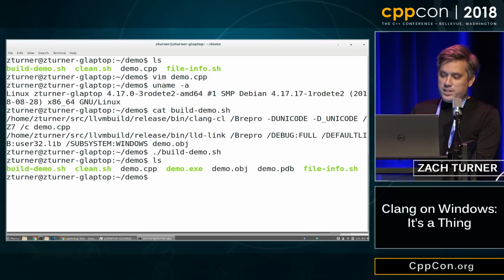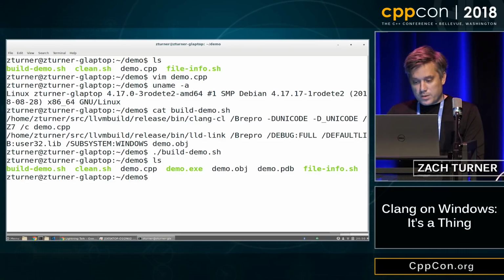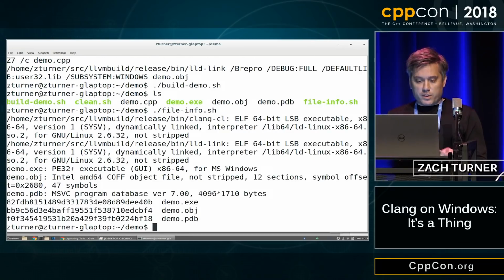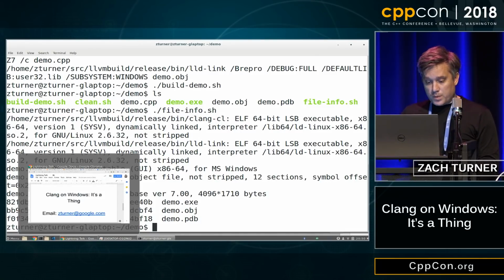Okay, you can see now there's an exe file, an obj file, and a pdb file, which are usually Windows programs. And if I run this command to see what they are, first of all, it says that clang-cl and lld-link are ELF executables. So there's no Wine involved here. There's no trickery. These are native Linux programs. And the files that it produced are a PE32 executable, a COFF object file, and an MSVC program database.